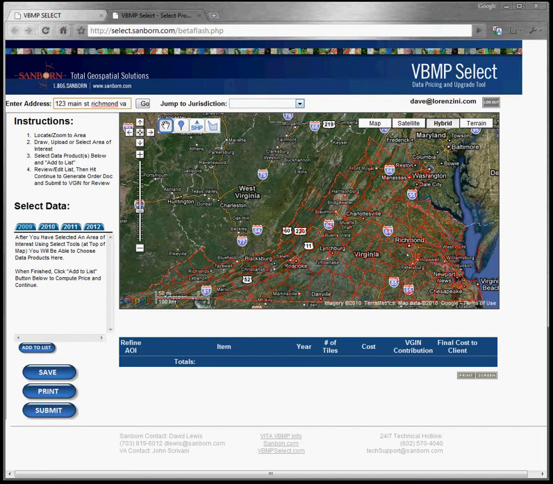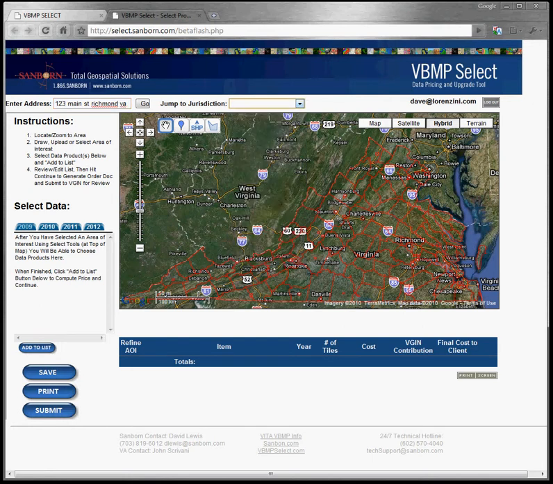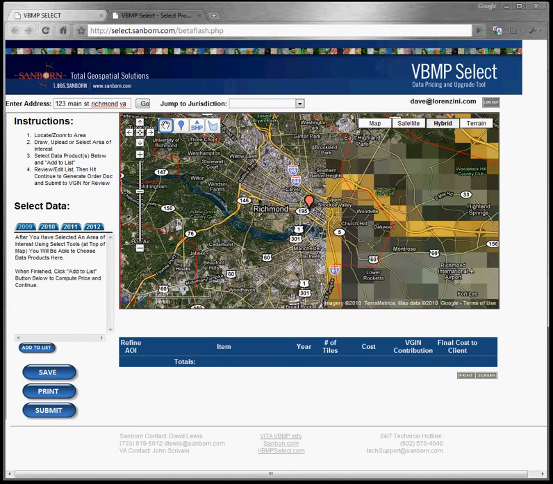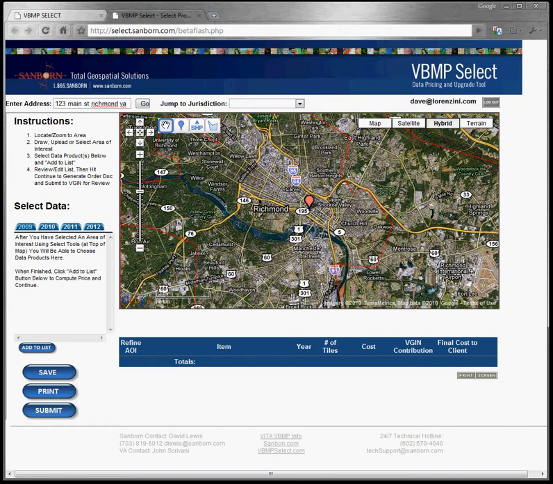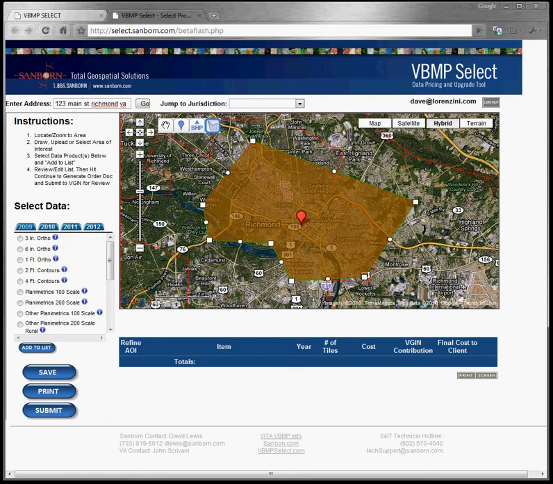You can also jump to a predefined jurisdiction from the drop-down list. Our geocoder took us to Richmond, and we're going to use the draw tool here to select an area around Greater Richmond. You double-click to exit. You can draw any kind of shape you want, very complex polygons. You get an alert message that says it's drawing the tiles, it's computing the coverage over that area.